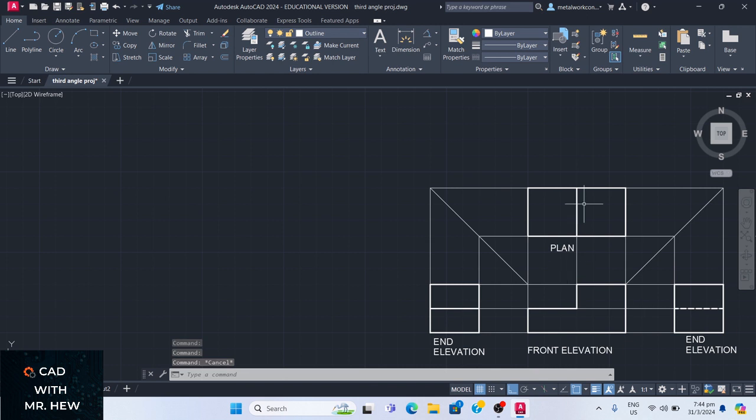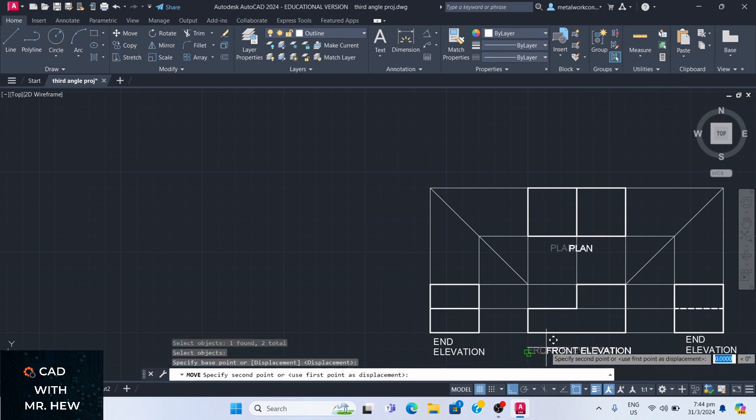All right, we're going to center the name. So we're going to go move this one, enter, select a base point.